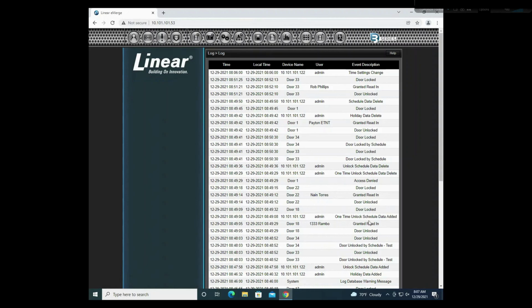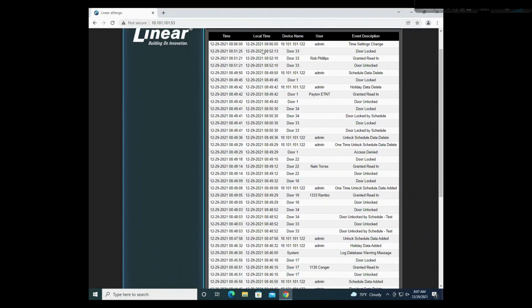So in order to see any more transactions that happen after we log in, we have to just go to this log and press the log again to reload it. And that'll just reload and reload and reload. So down in the log, we get a time, a local time, a device name, a user, and an event description.